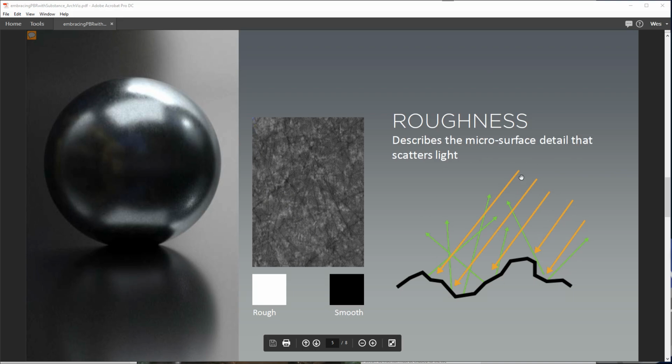Now, in this case, the map is just a grayscale map, so rough equals white and smooth equals black. And anything in between is a variation between smooth and rough. Now, this roughness map is the most creative map that you can create. There are no rules here. You cannot mess this up. You cannot go wrong with this. It's completely up to what you want to do.